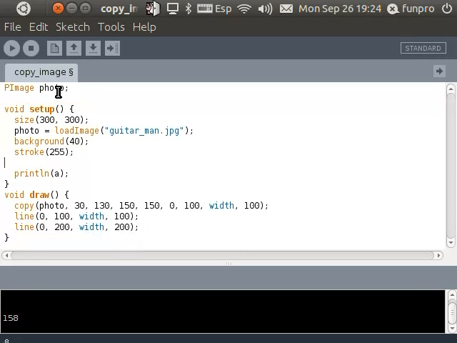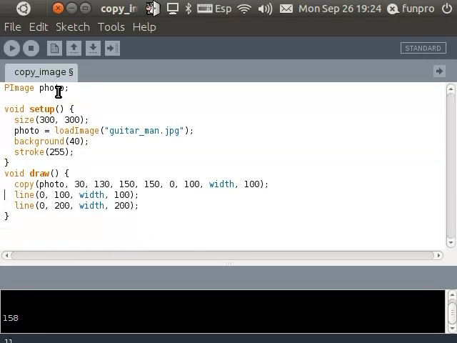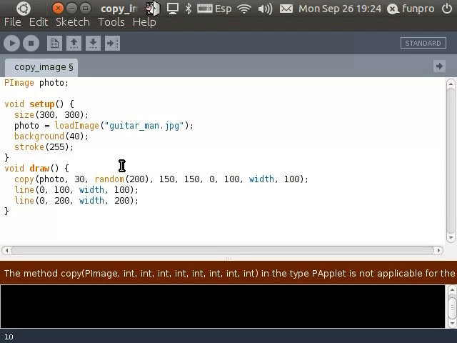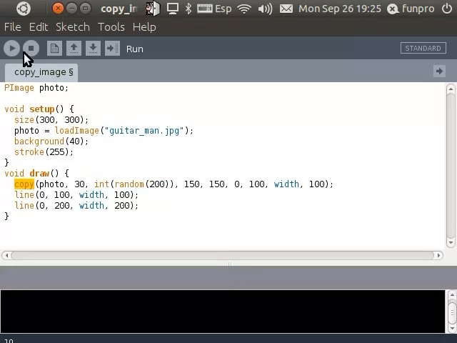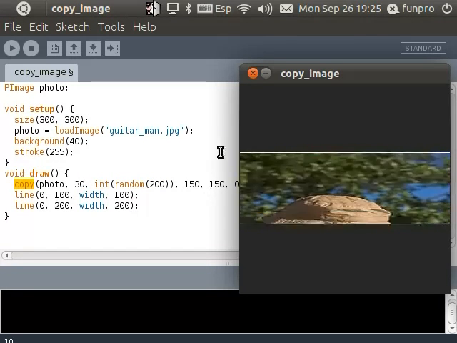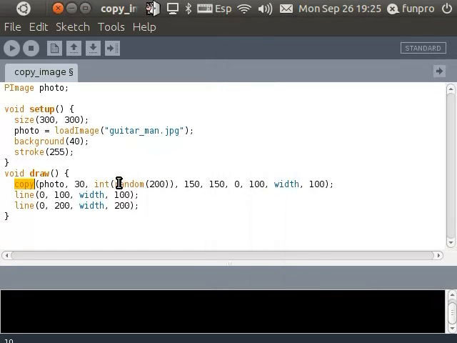Okay, I don't know if it's really clear, but this will be very easy to see here. Now if I type here random 200, it doesn't work. But if I type an int around it, then it's fixed, because I'm converting a float number into an integer, and because copy can only take integers. So now I have this really fast moving animation. Actually, it would look much nicer probably using the noise function instead of random.